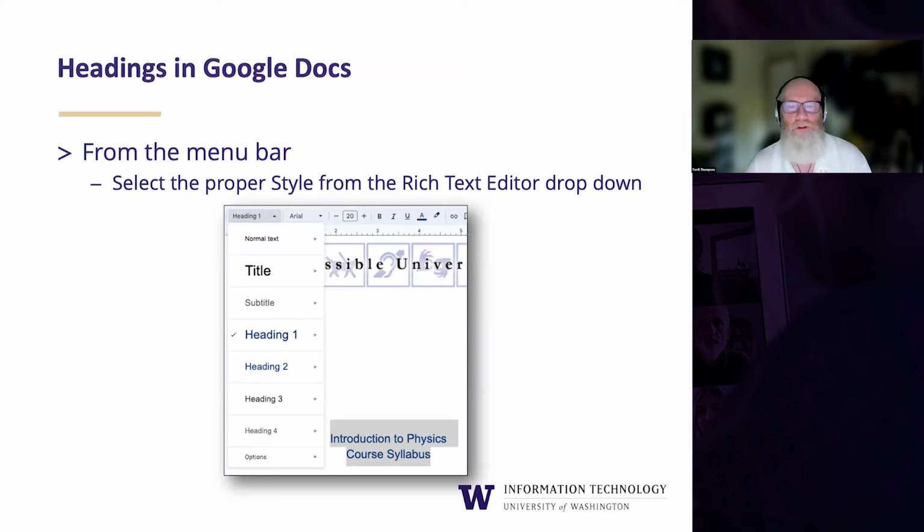Don't choose your headings because of the way they look. You have control over that. Choose them for their hierarchical relationship, how they communicate the structure of headings within your document.